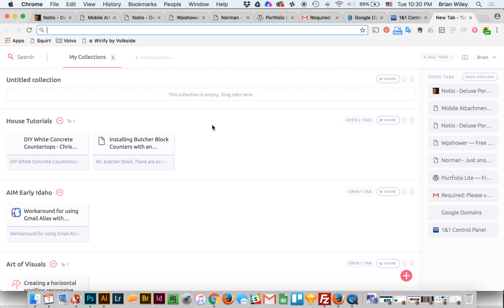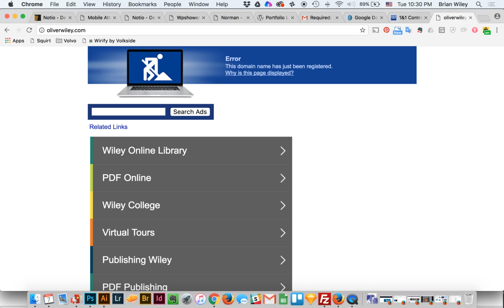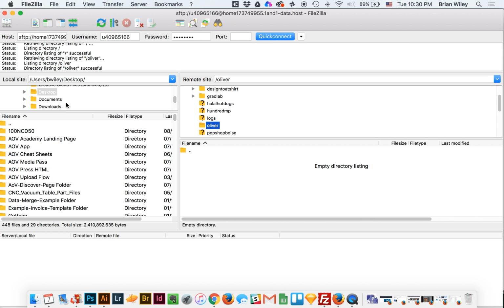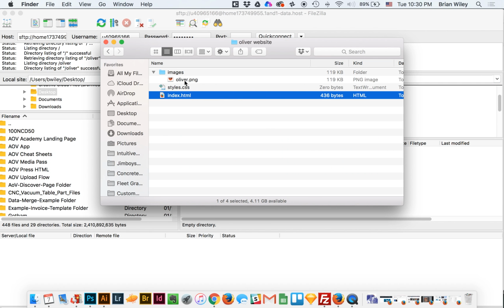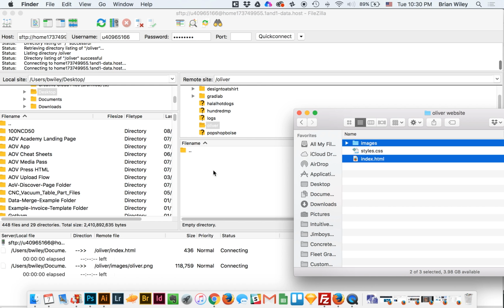So now if I go over to a new tab and type in oliverwiley.com, I get this, which is annoying. I want it to have something, even if that something isn't particularly informative. I just want to make sure everything works. So I'm going to come over and I'm going to grab all of these things that I previously created. In fact, I don't even think I need that one. I'm going to dump them in here.